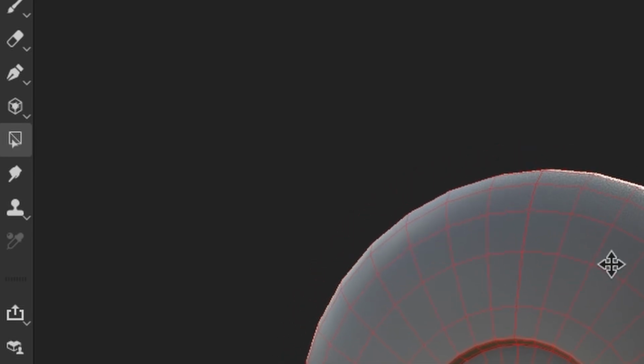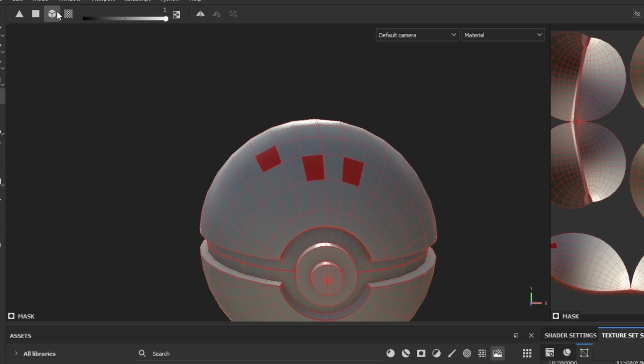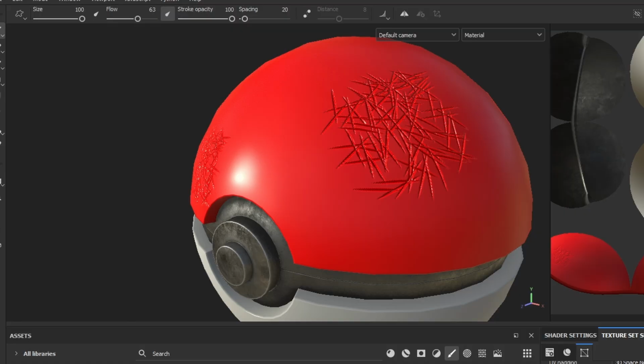Okay, let's practice. On the left side we click on the polyfill tool. On the right side in the layers, create a new folder and create a black mask. After that you can mask out your polygons by using the polyfill tool. Then I set up some roughness and color information. For this I use some presets and brushes that have fingerprints and scratches in them.